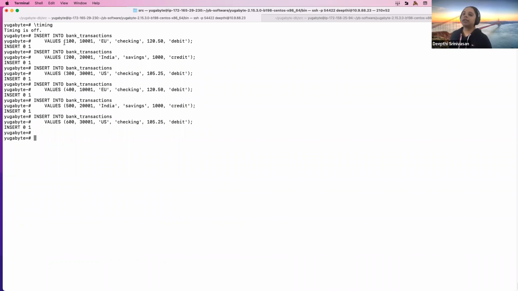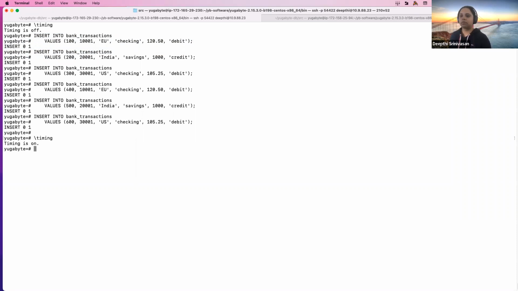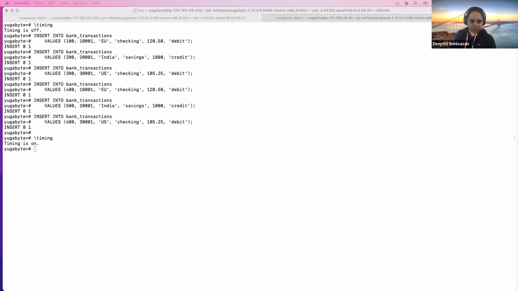So if you see here, I've inserted data. Oh, did I switch off timing here? Okay, that's fine. I've inserted 2 rows into every partition. I have 2 rows in EU. I have 2 rows in India. I have 2 rows in US. Right? So let's check out the table state now.